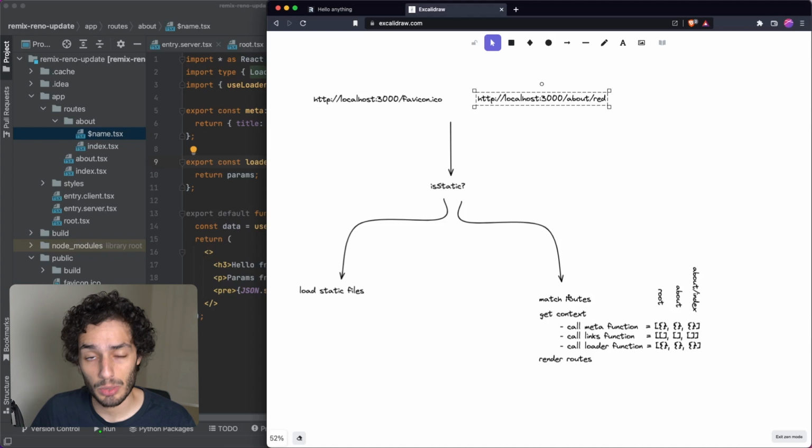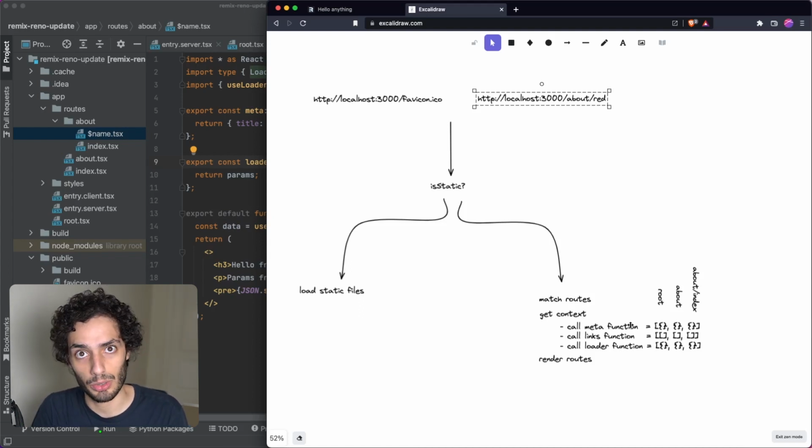Once we've got the matching paths, we need to load the modules, and we need to do a bit of context work, right? So of those two modules, we need to see, all right, do they have a meta function? Do they have a links function? Does it have a loader function? And then we need to process all those.